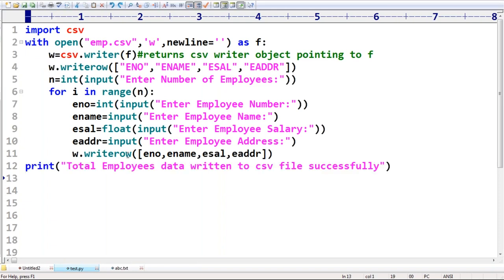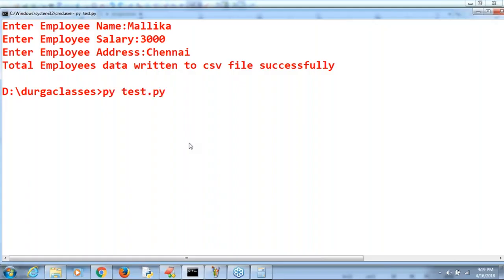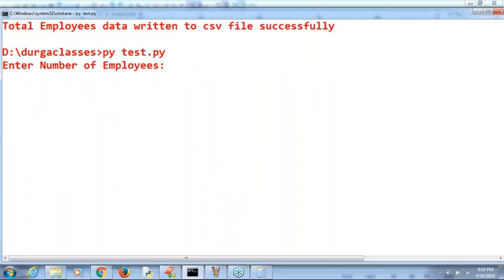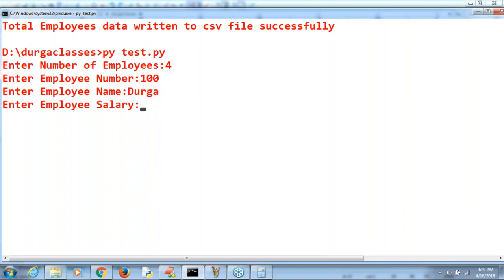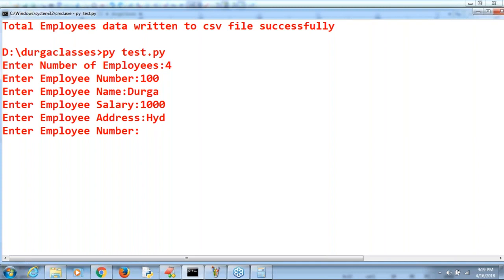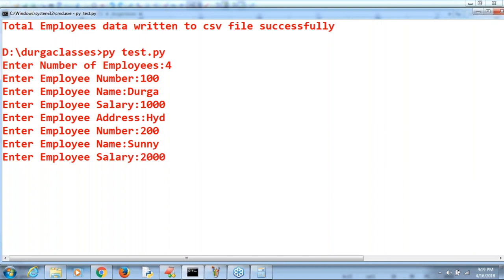Yes, here I used new line. One minute. Let me save the data again. Enter number of employees, some 4. One minute, because I want to read the same data. And Durga, please note, because new line characters came, I didn't remove that. That's why. Enter employee number 200. Next, Sunny, something like salary 2000. Next, enter address Mumbai, like this I'm taking.